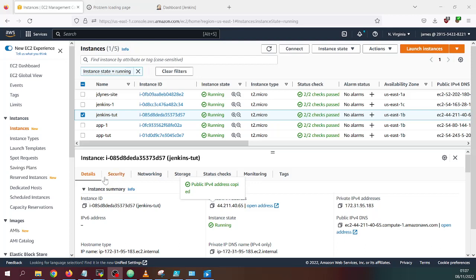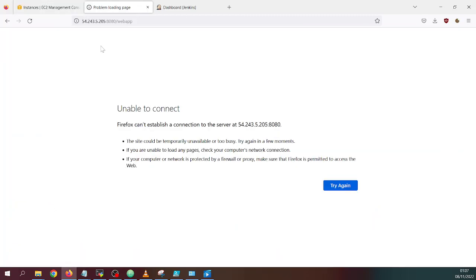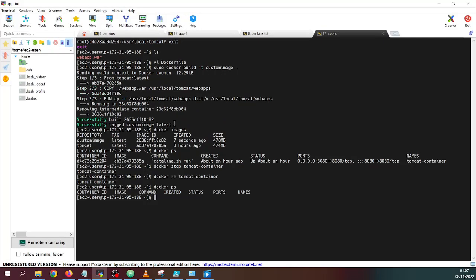Hi, welcome back. In our last video, we removed the container that was hosting our application, and as a result, we can see that it's no longer available. We're unable to connect to it. So let's get back to redeploying it using our Docker file that we just created.